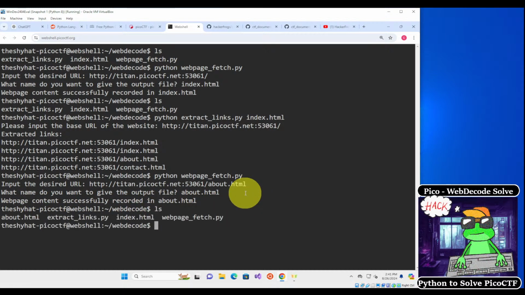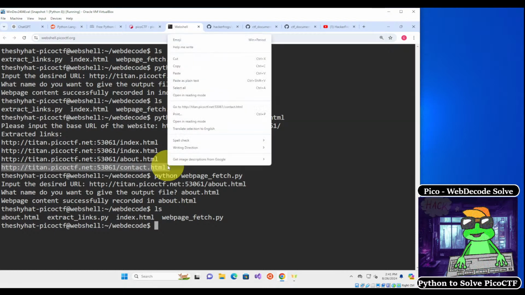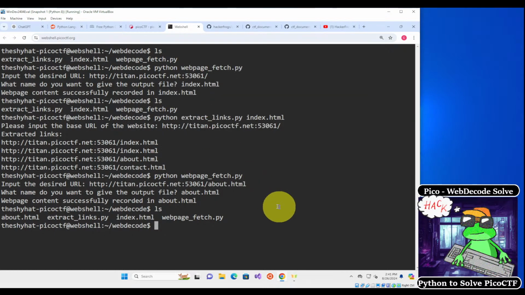If we do ls, we should have 4 files now. So about.html, extractlinks.py, index.html, and webpagefetch.py. There's one last page we need to download, and it's this one right here, the contact.html. So we can highlight all that, and then we can copy it, and then we can run web page fetch.